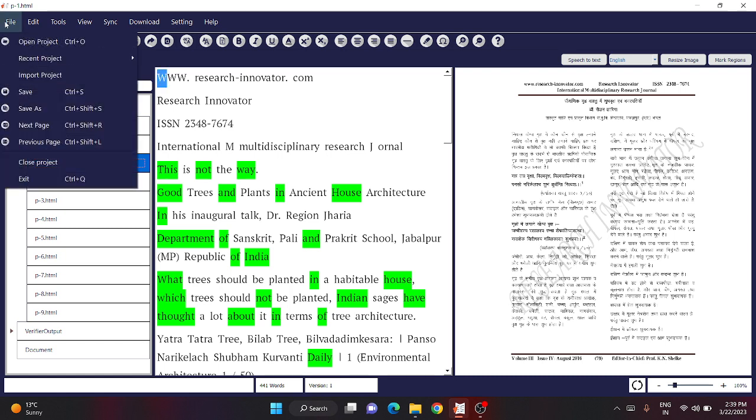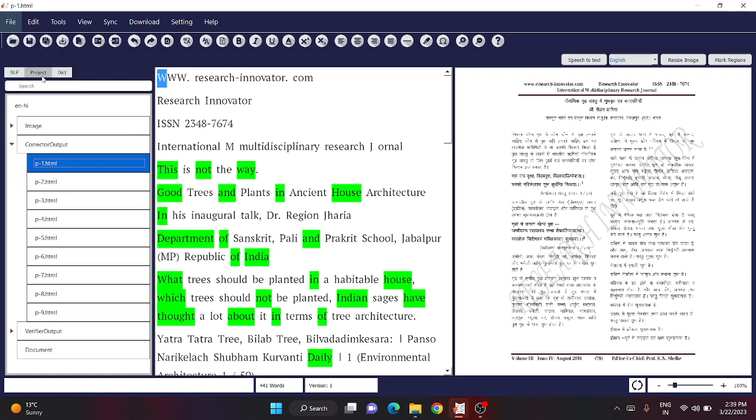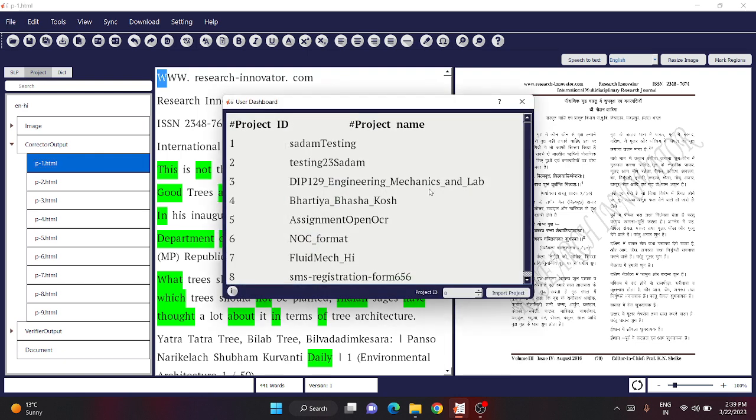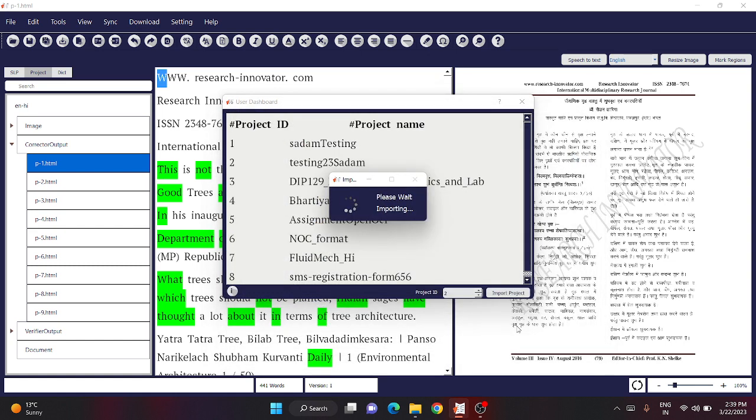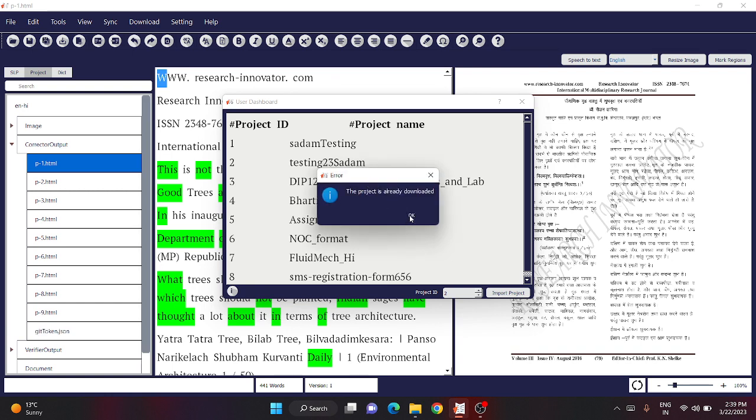Now the next one is import project. Import project means it will show the dashboard where all your books will be visible. The books which you can edit, which you can save on the cloud, which you have access to, will appear here. So basically the books which you have been assigned will appear here. And if you want to download any book, you can just enter the project ID, click on the import project button, and it will be downloaded at your selected location. You have to wait until it gets imported here. It depends on the book size and your internet speed.